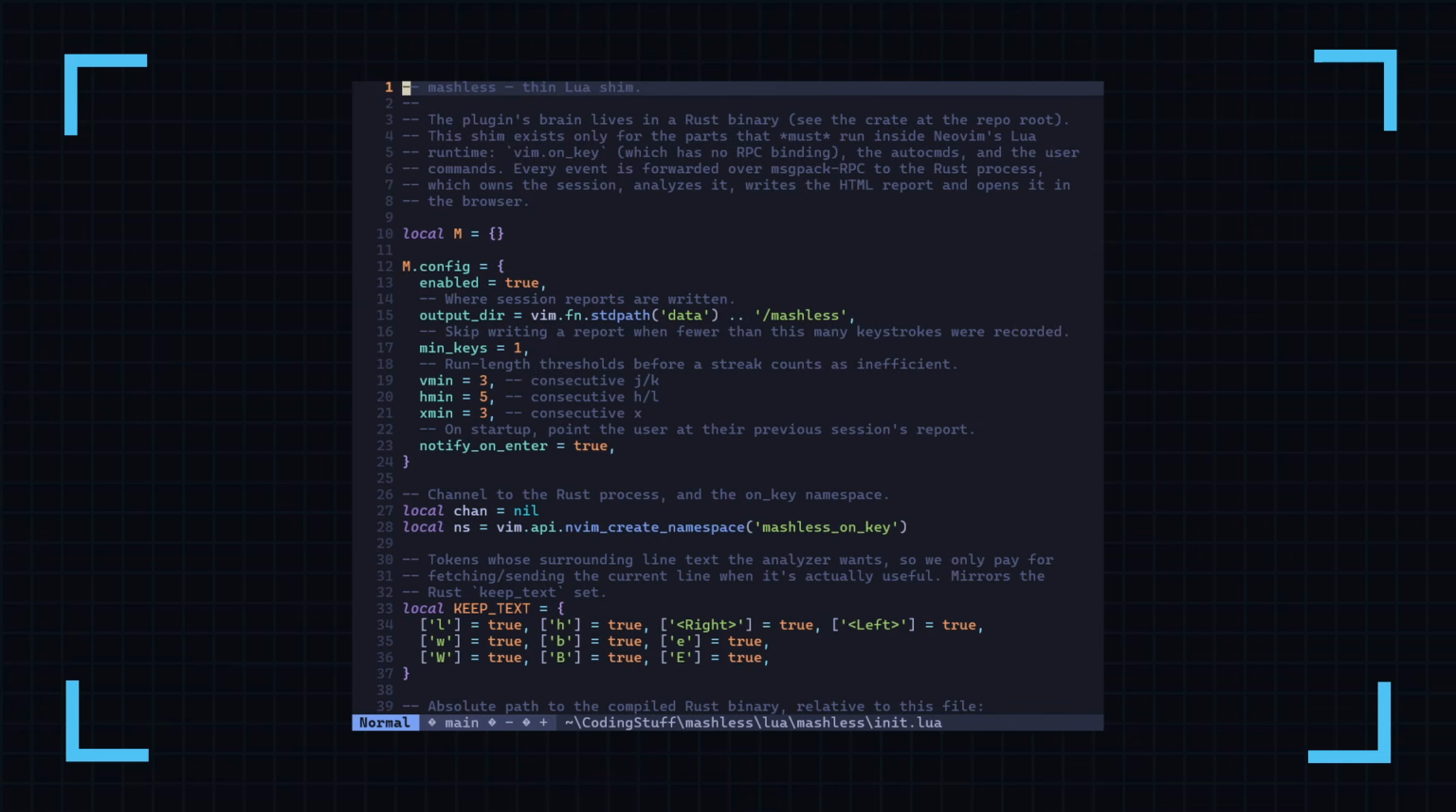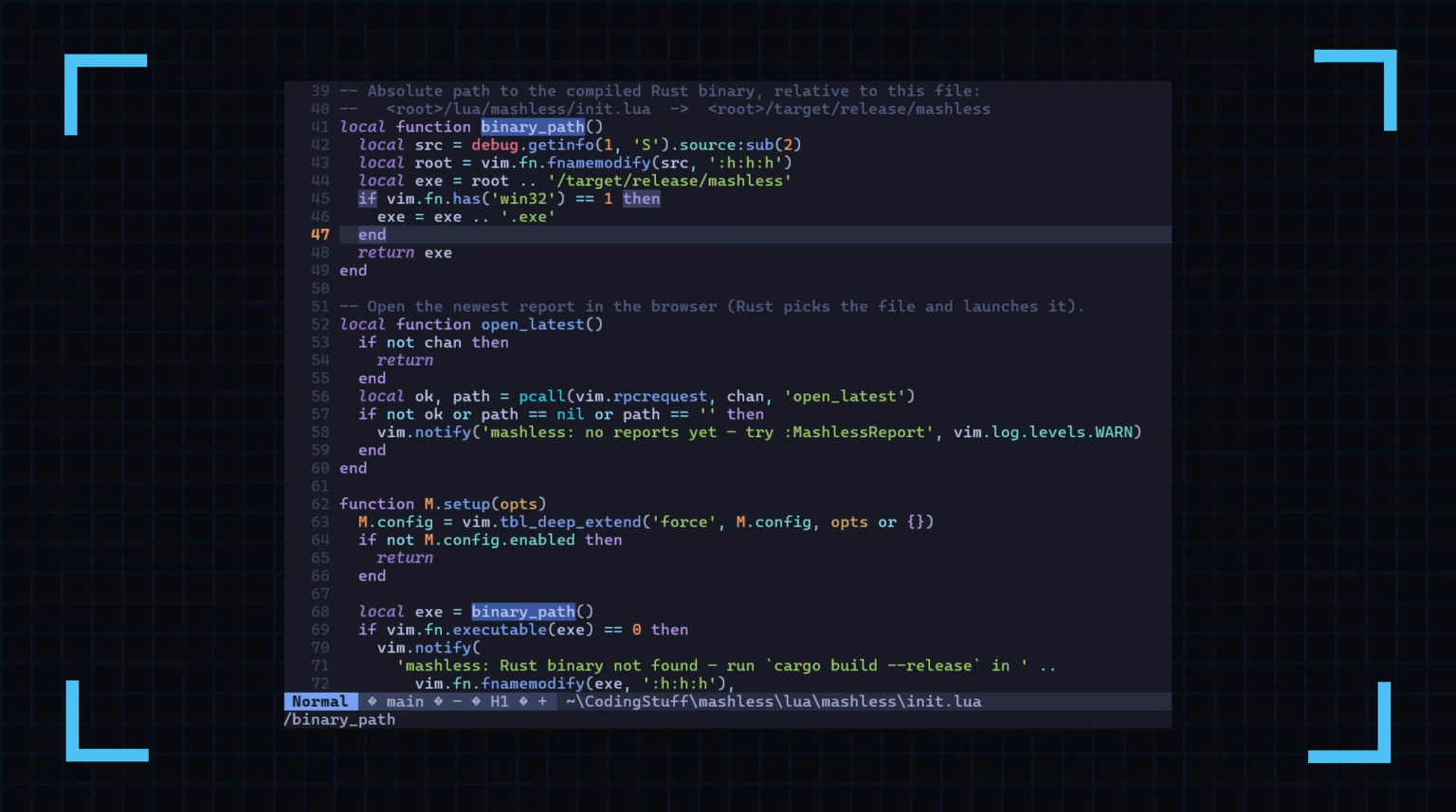This file, lua/mashless/init.lua, is the only code that actually runs inside the editor, and it's small on purpose. M.config holds the defaults, the same 5 knobs that recorder.rs's config mirrors. The one that's Lua only is notify_on_enter, which is the "hey, your last session's report is waiting" nudge you get on startup. Binary path locates target/release/mashless, or the .exe on Windows, relative to this file's own path using debug.getinfo, so the plugin never needs anything on your path. It just needs to have been built once.